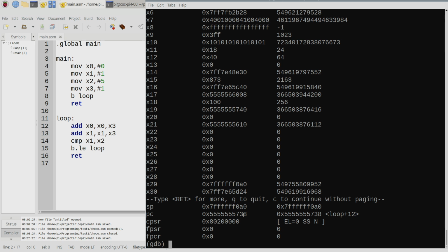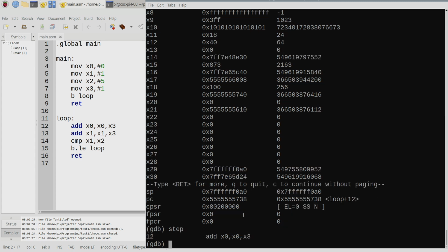The N flag has been set. That makes sense because I've just subtracted 5 from 1, which is the current value of the counter. That is in fact negative. And so on the next instruction, when I hit branch less than or equal, will I branch? Yes. And that's going to take us back up to the start of the loop, and we'll do this again.